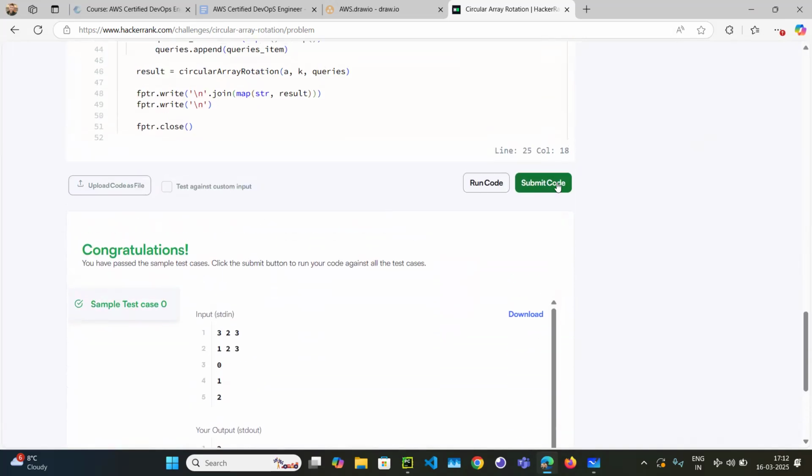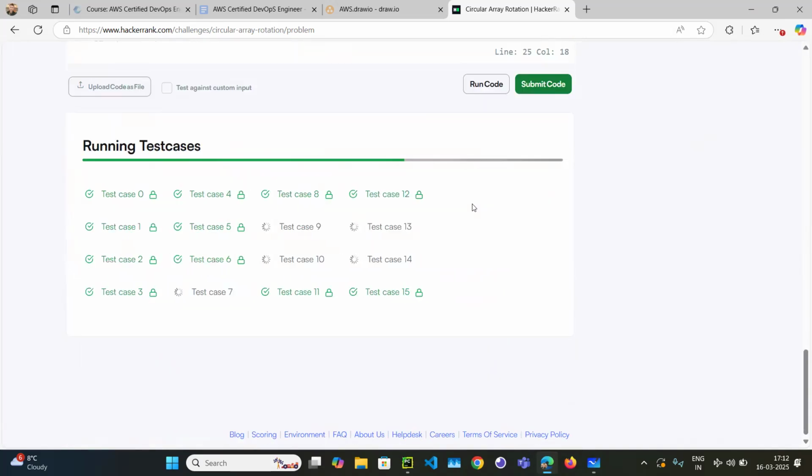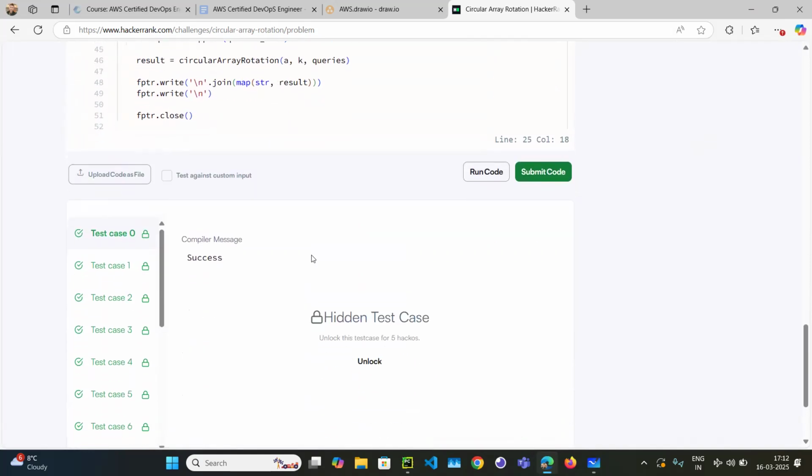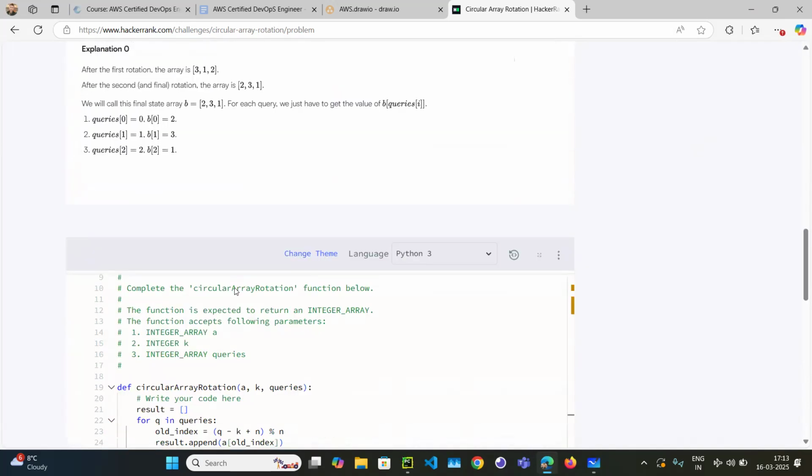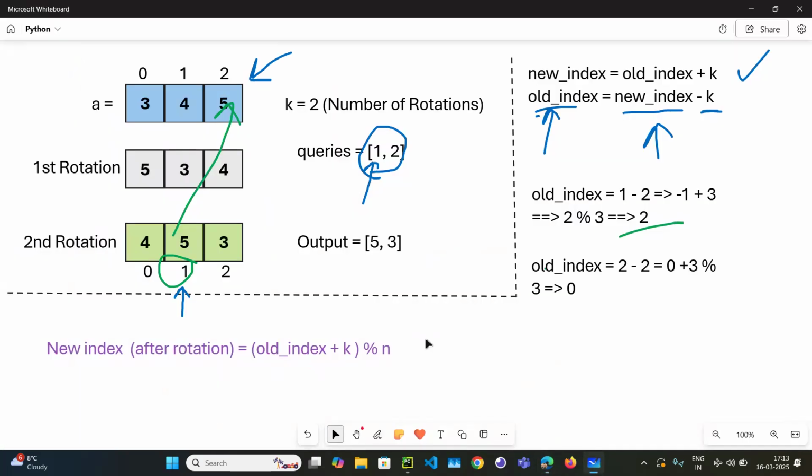That's it. If you run the code, the sample test case has passed. Let's try to submit the code. All the test cases have passed. So that's the solution. It's not very difficult, because I believe everyone can figure this out. We know we have to find some kind of mapping between old index and new index, so you can just shift the k and the mod here.